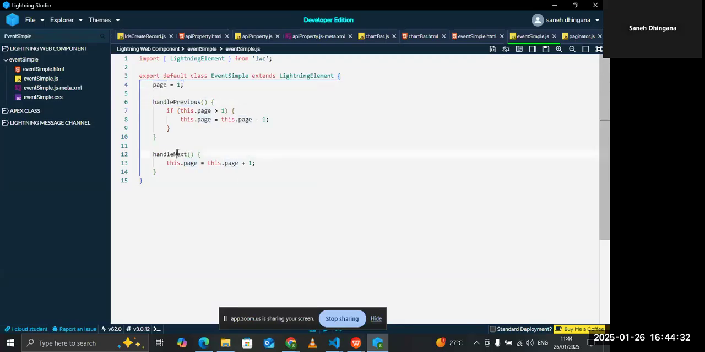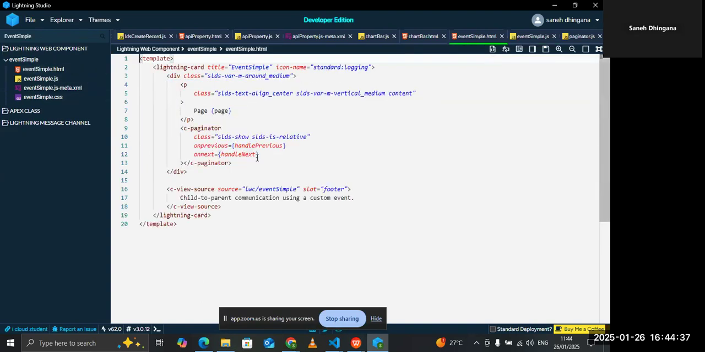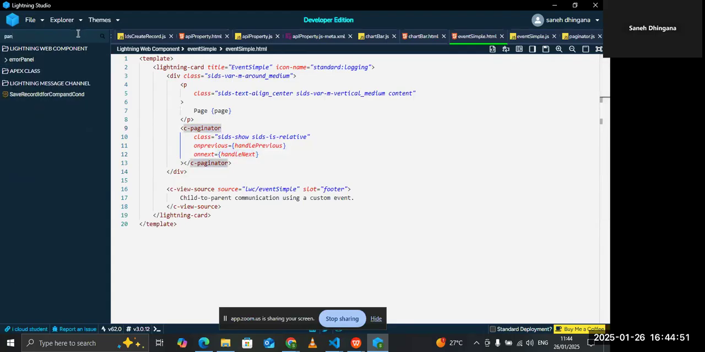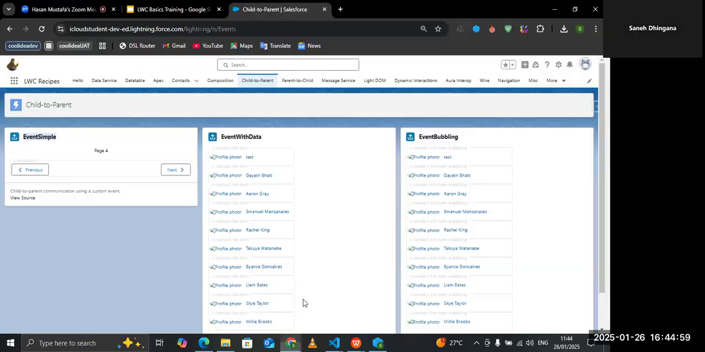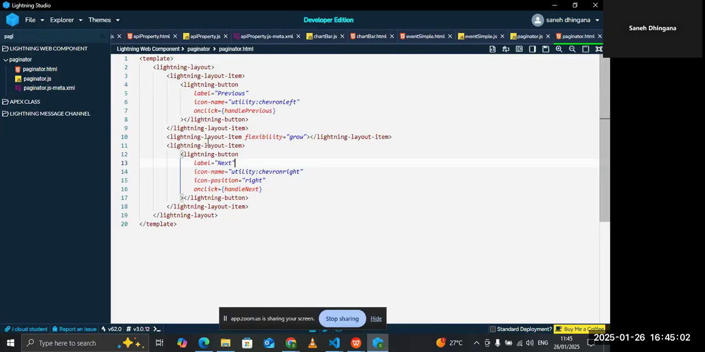Then we have two handlers, handle previous and handle next. And then we have the standard lightning card here. We have a custom component called paginator, which has two different functions running. Let me just go to the paginator. So this paginator component has two buttons. I think you can see previous and next. So here are the two buttons, next and previous, and it has two controllers, handle next and handle previous.